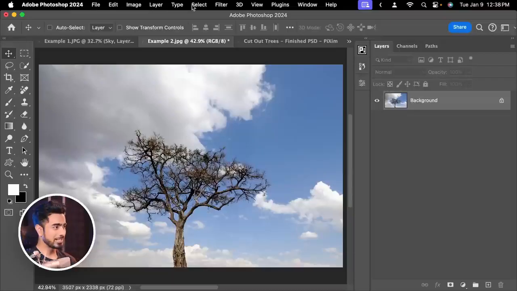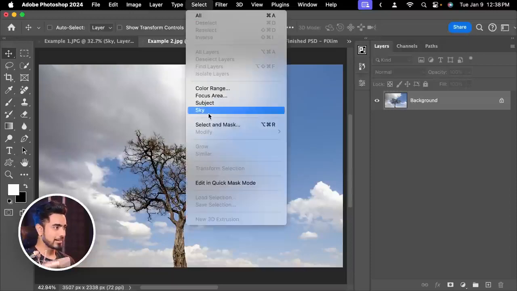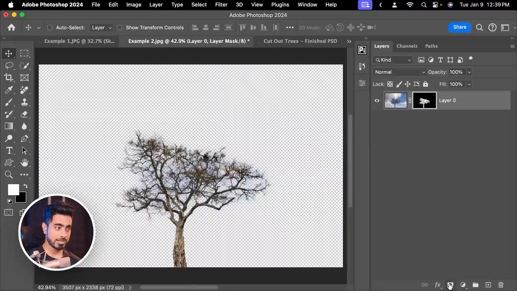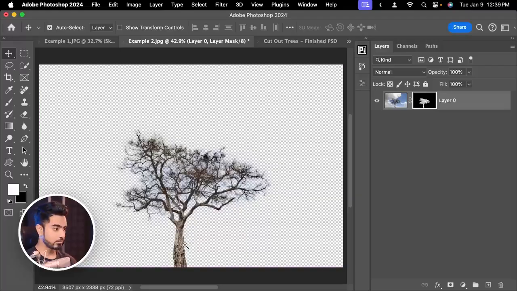Now let's take a look at this one. Here the sky is a little bit complicated. So let's go to Select, Sky. Let's see how it does. Hold the Alt key or the Option key and click on the Mask button. We could have also gone to Sky Replacement, but let us try this method. You have more manual control.